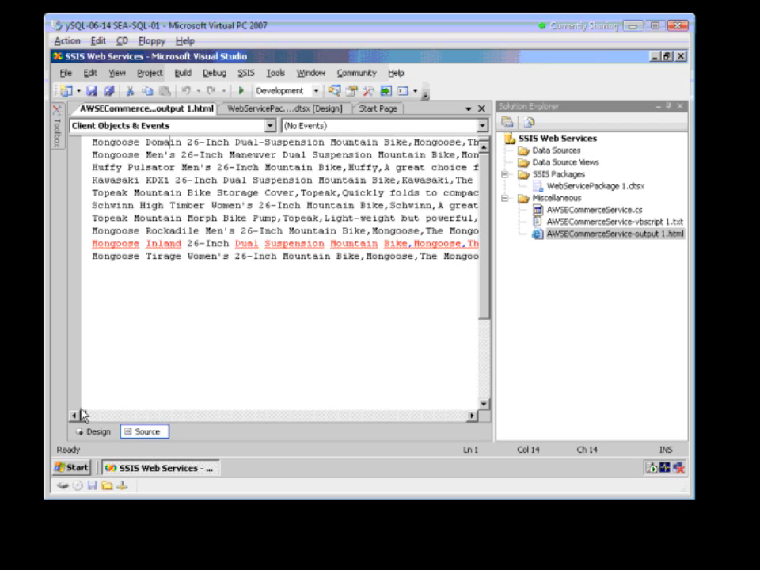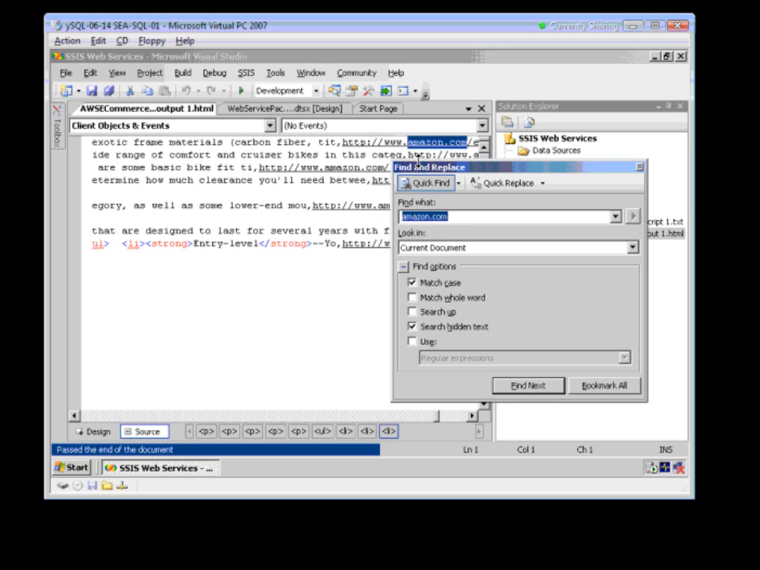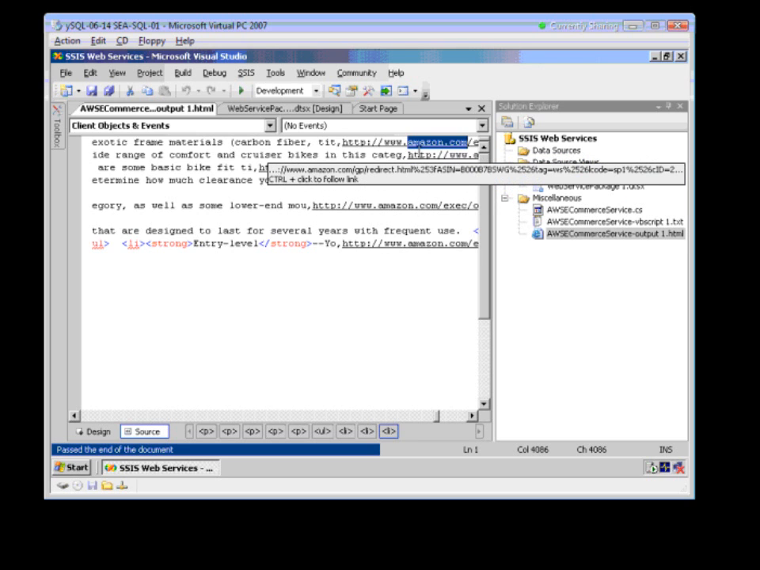If we search for the phrase Amazon.com within this text, I do a Control F to find, and I'm going to search for Amazon.com, and find next. Notice that it found Amazon.com, the URL here. So I'm going to close my Find and Replace dialog box, and there's the Amazon.com. If you're able to access the web service live, you could integrate the data returned directly back into the data flow, so you could perform the lookups and other tasks as we'll see in the next demonstration.